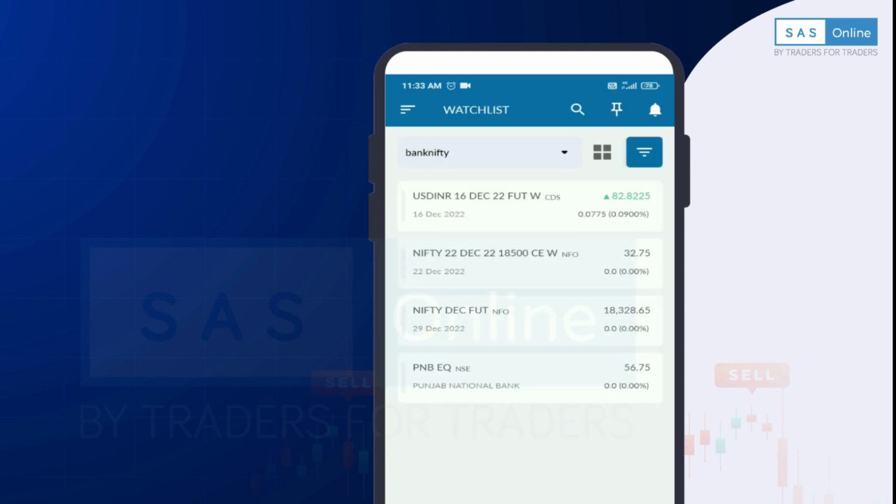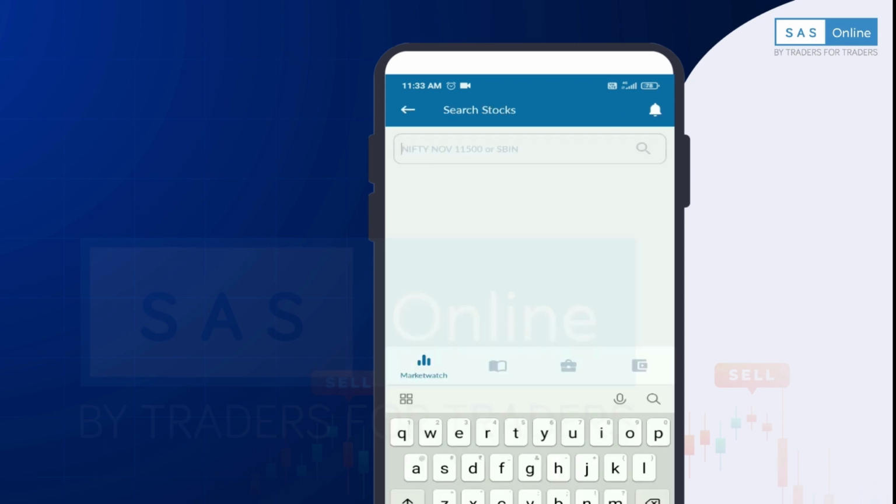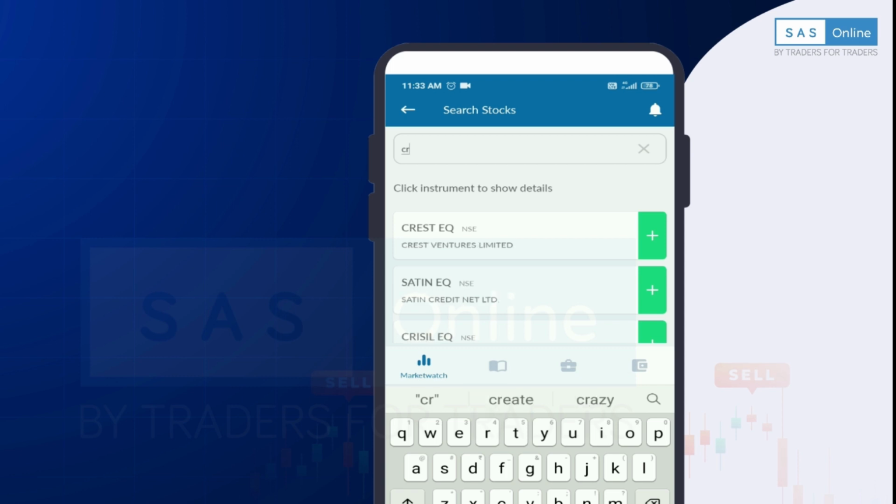For the commodities, if you want to add the script of the commodities, just click on the search button and type, like if you want to add crude oil, type crude oil space DEC for the month, and you can see the futures came for the crude oil December future.